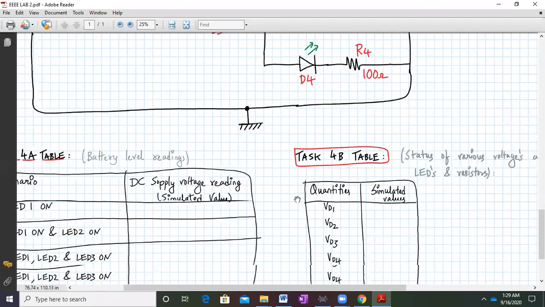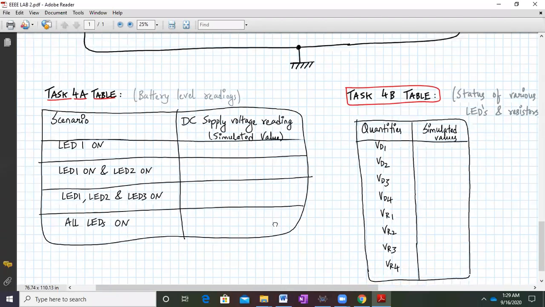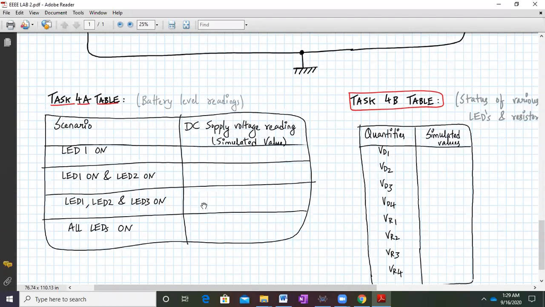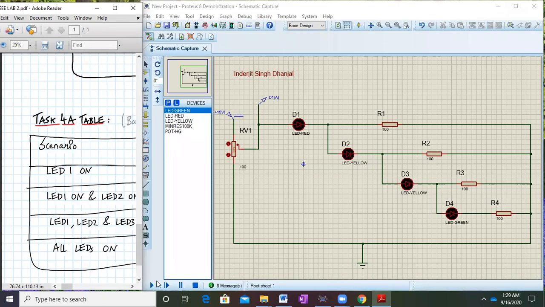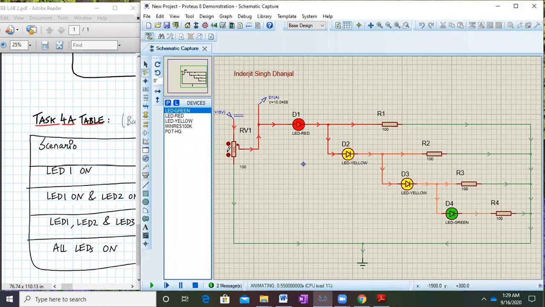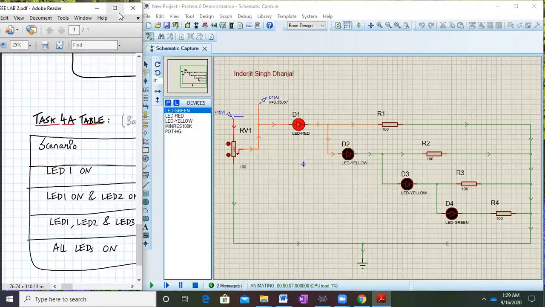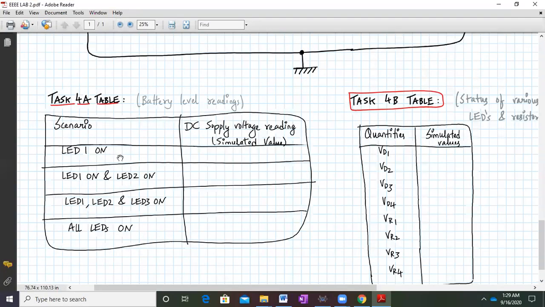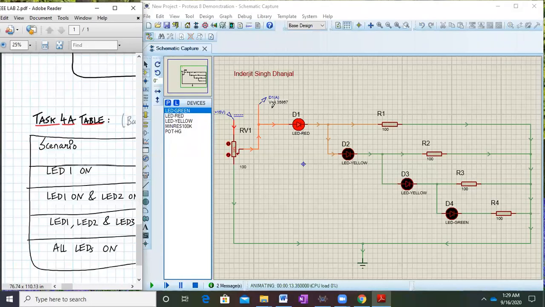Let us come to our observation table. You remember we were checking the voltages of the various battery levels, the supply voltage when each LED was turning on. The first LED was turning on at nearby 3.3 volts. Whenever the first LED, LED 1, the red LED, is on, you need to note down that supply voltage, which is displayed over here.